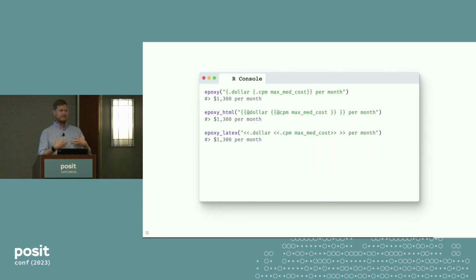All of these chunks are powered by R functions, ultimately. So under the hood, you can easily call this in R. We have an epoxy function, epoxy HTML, and epoxy LaTeX. Epoxy itself is basically a drop-in replacement for glue with all these extra fun little bits. But because we don't have chunks in the R console or in an R script, you can also use epoxy use file and read a template from a file.